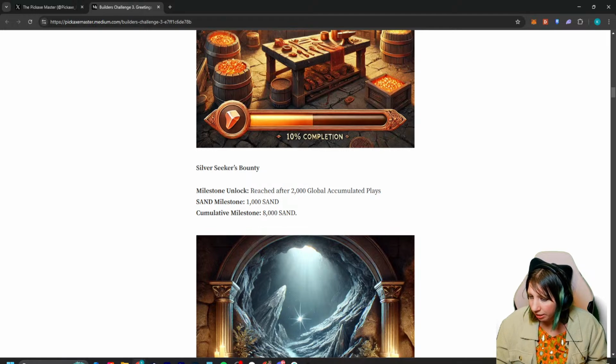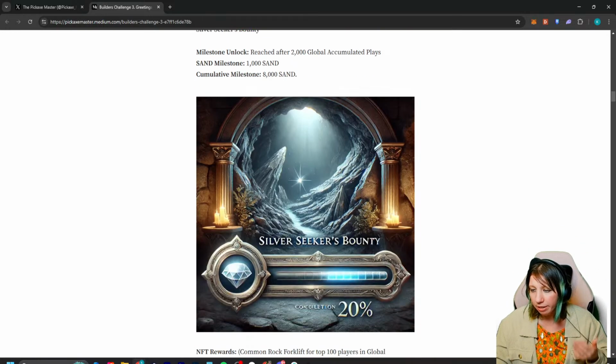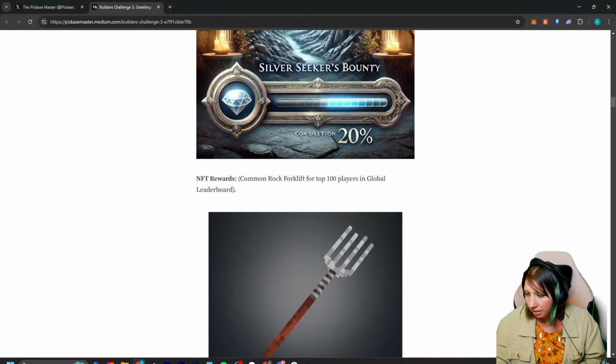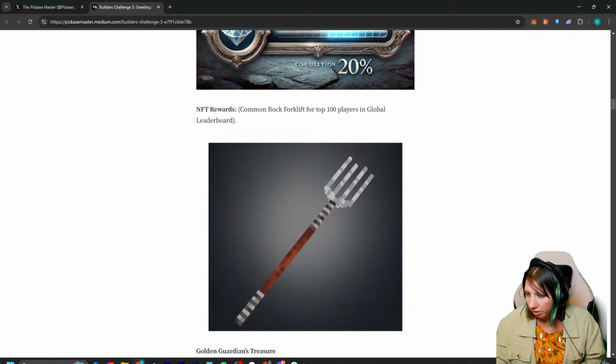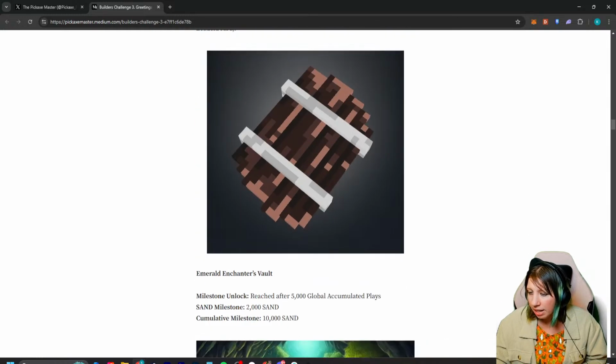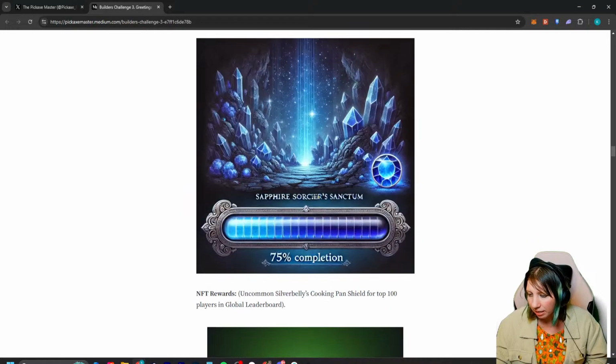Right, Silver Seekers bounty milestones after 2,000. The sand milestone is 1,000. Cumulative is 8,000. NFT common forklift for top 100 players in global leaderboard. Common rock forklift. Sorry, I read that so wrong. After 3,500 goes up another 1,000. Then it's an NFT one, and yeah, this looks amazing.